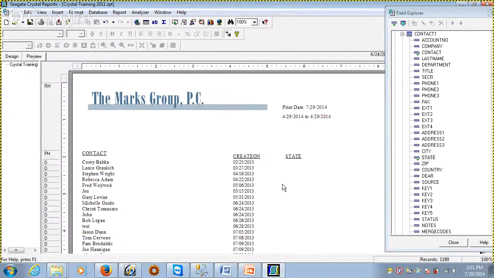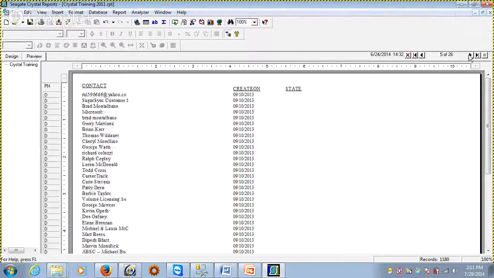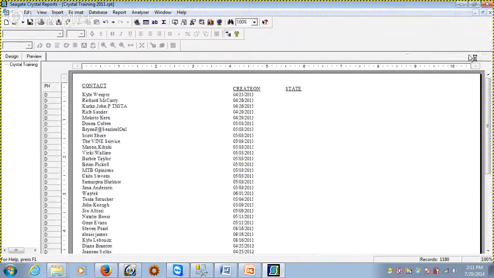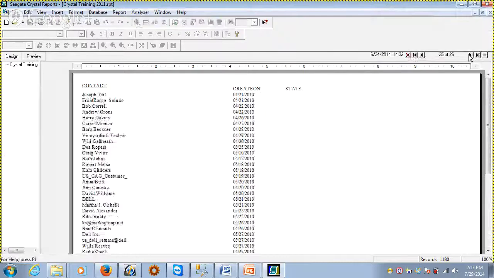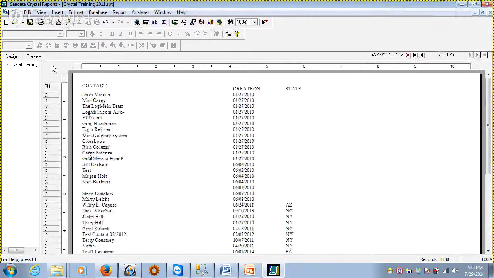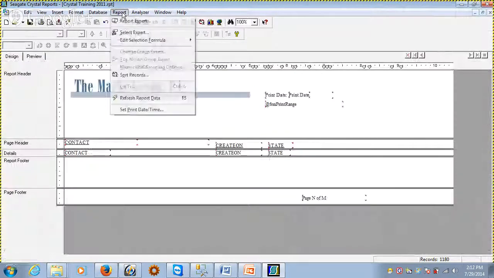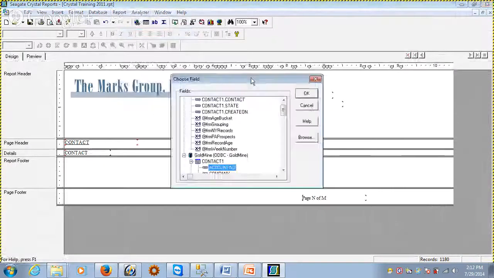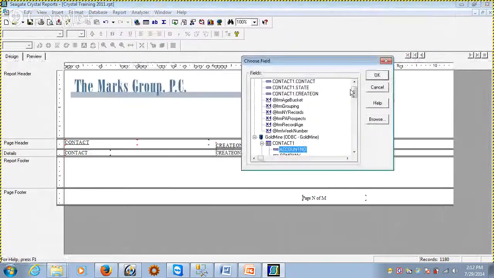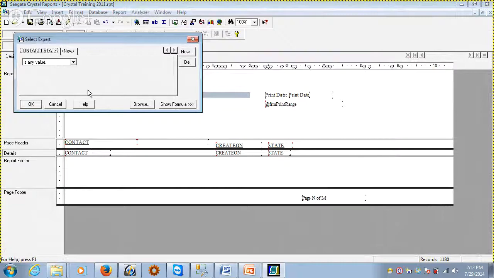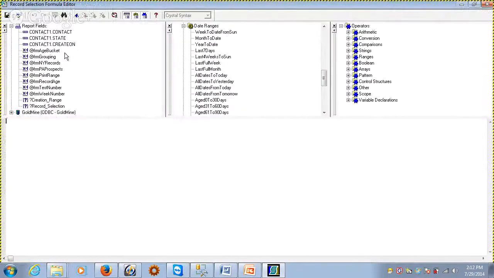Let's just take a peek. I'm guessing a lot of these people don't have states, but some certainly should. Some do. So let's go ahead and we'll actually only return the records that have states. So we'll add that to our selection expert. We'll say state, and not be blank.